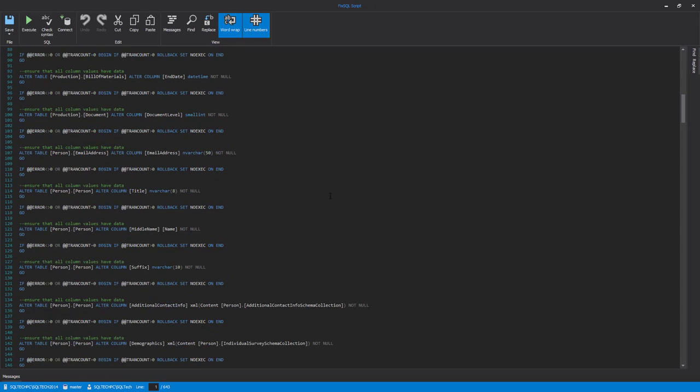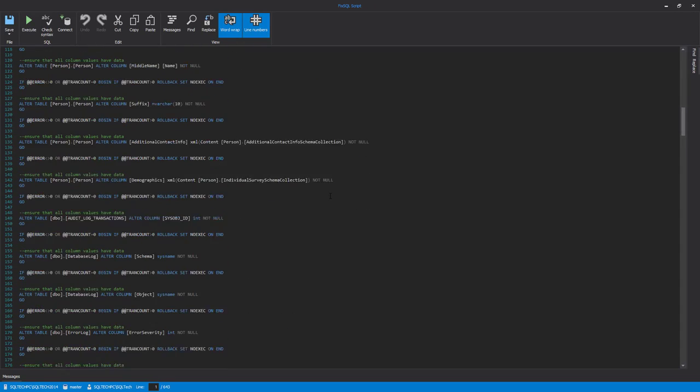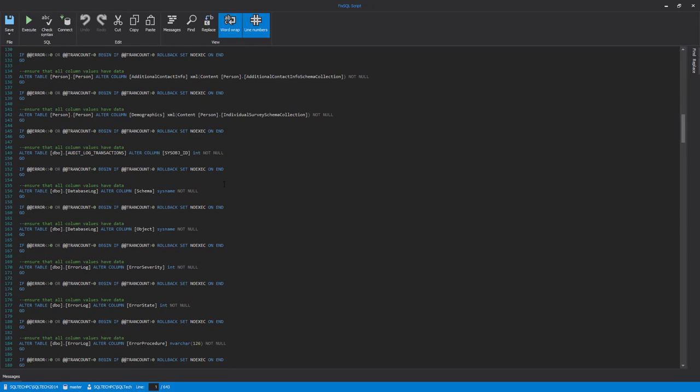Once we are satisfied with the script, we can execute it against a selected database directly from the integrated editor using the Execute button. Changes that should be applied against a database are wrapped up in transactions, so either everything is applied in case of no errors or none of the changes are applied.